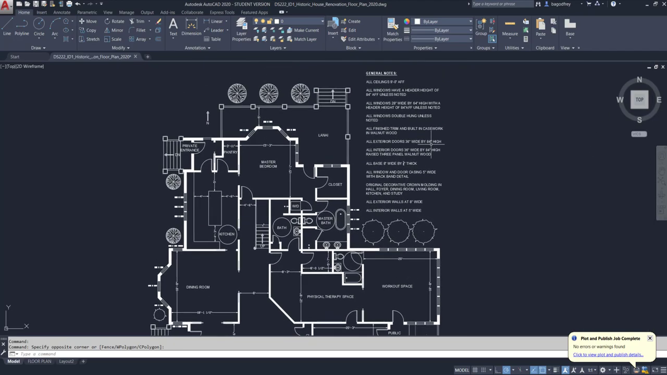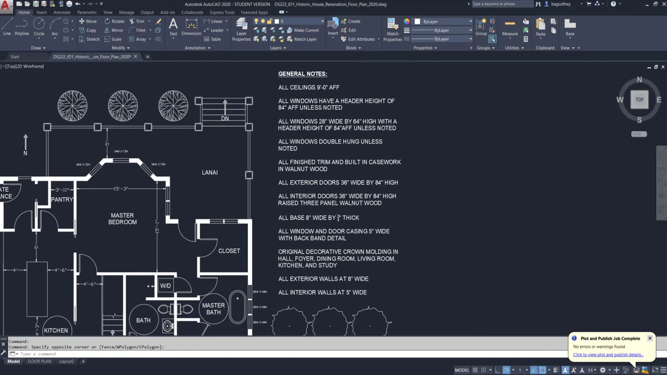The rest of the information associated in this file that you should be aware of can be found up here on the general notes. So looking here, we'll see that all ceilings are 9 feet 0 inches at finish face. All windows have a header height of 84 inches at finished face unless noted. So all of the windows are at the exact same height at the top. So if they're shorter, that means they're higher off the floor.